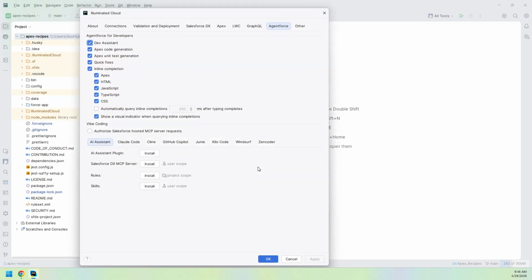So I think the first place to go is going to be the application level Illuminated Cloud settings under the Agentforce tab. And in this bottom section, previously called Agentforce Vibes, I've renamed it to Vibe Coding because it's no longer about trying to create a drop-in kind of alike for Agentforce Vibes based on the same Cline base, which would be Cline and Kilo Code.